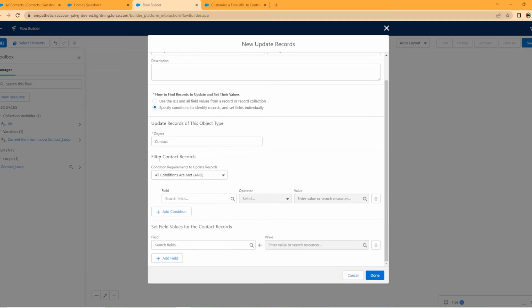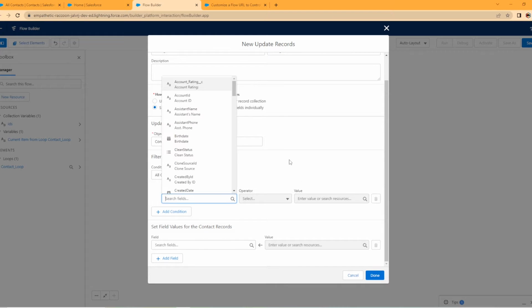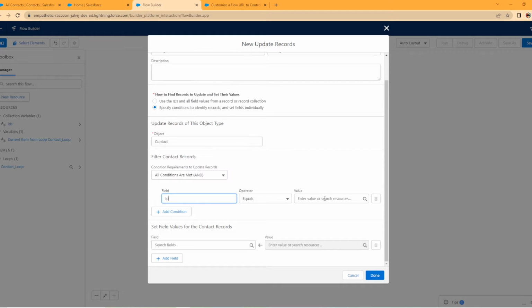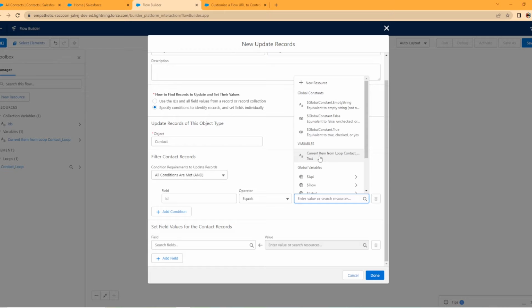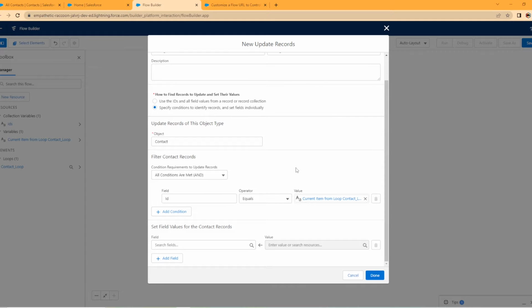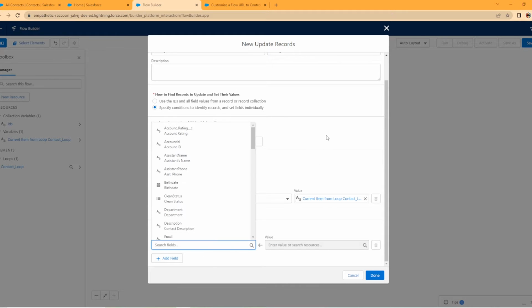And right here on the filter contact records, I want the contact ID to equal the current item that's in the loop. So it's going to filter out all the contact records to make it match up with the ID that is in the loop. And the loop, if you don't know, sends one ID through the loop at a time. It's not going to send two. So that's why you're looping through the records one at a time. Now we're going to set the field values for the contact record. This is pretty simple.